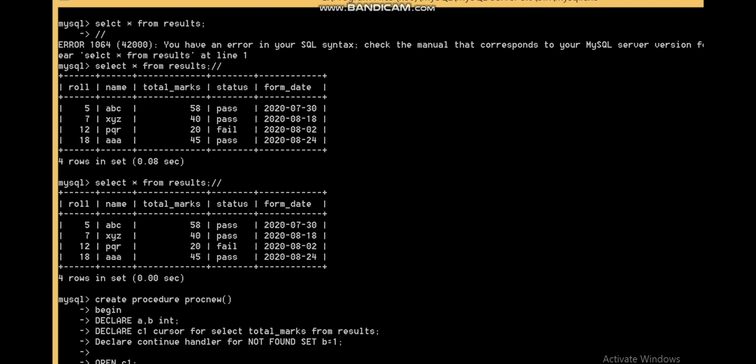How long will this activity continue? Yes, anyone? Till B is equal to 1. Yeah, exactly. Until the end of our cursor is found and this handler is activated, this activity of fetching will continue. And once our handler is invoked, the value of B will be 1. So we have to specify here until.